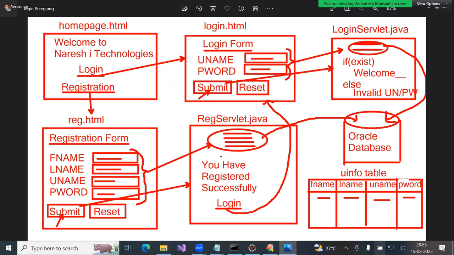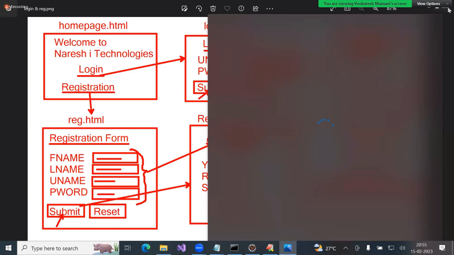Notes I'll give tomorrow: request, response, forwarding, include. Notes I'll give tomorrow.